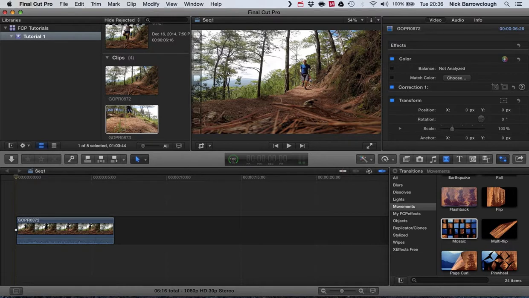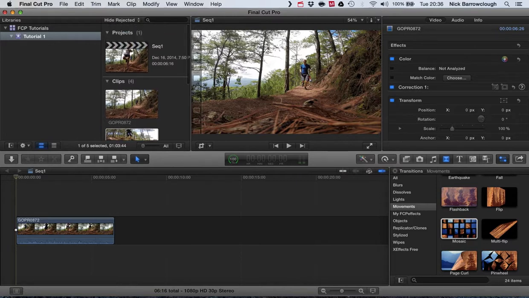In this tutorial we're going to continue from the last one, where I showed you the basics of setting up a library, an event and a project within that event. We imported our media, dragged one clip into the timeline, and used the very basic editing tools to adjust the length of our clip so we had the section that we wanted.